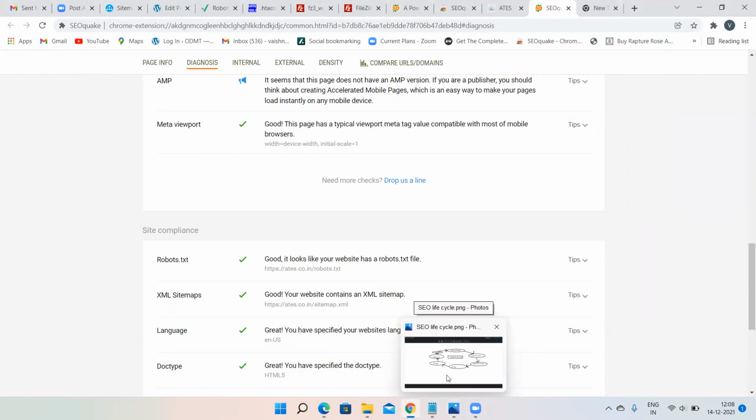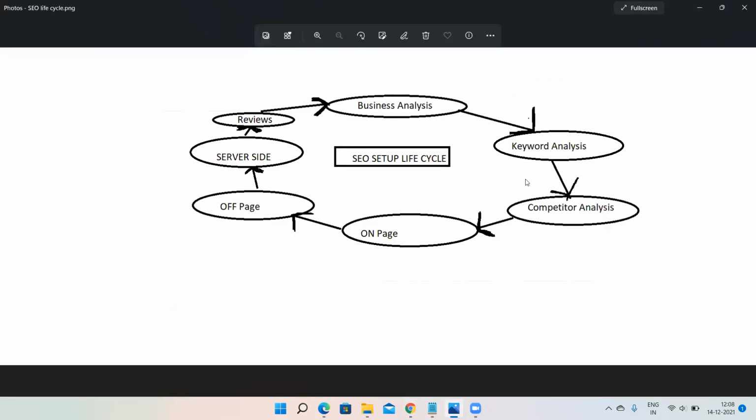server-side optimization, then come into SEO setup lifecycle. This is SEO setup lifecycle. This is just for when you go for a client, or if you get a client, what all you should see and what all you should do.